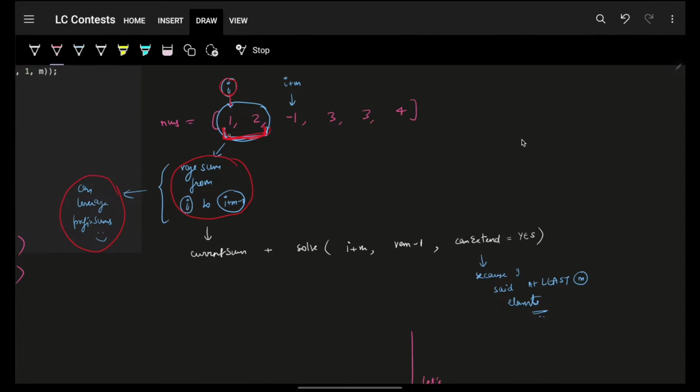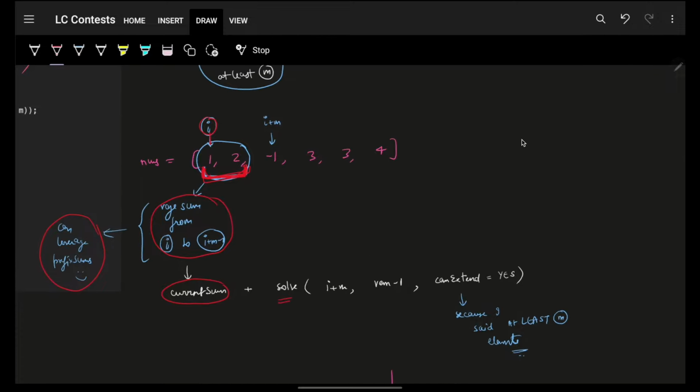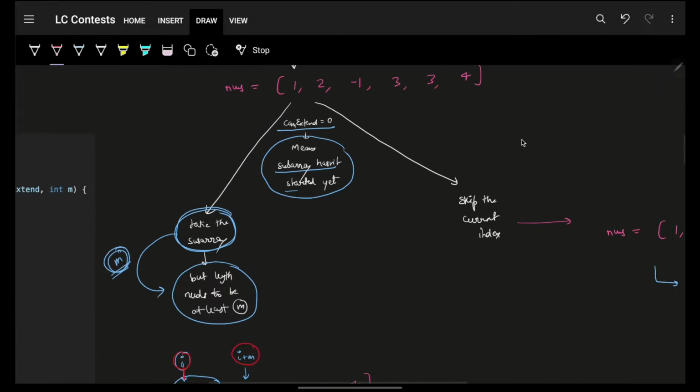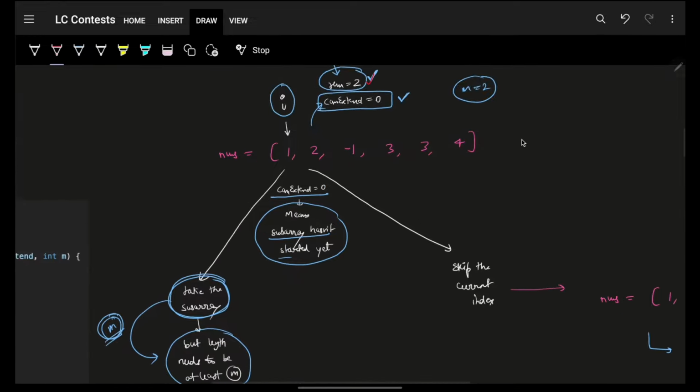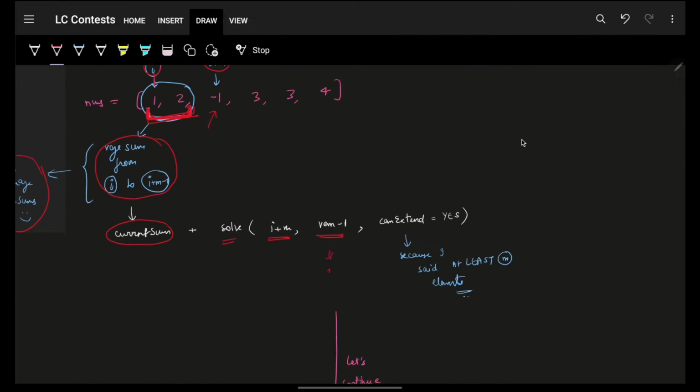Now, with that, I will say, okay, as I have started and I have taken the current sum, which is the sum of these two elements, and then I will ask my recursion to solve for the future. What is the future? Future is starting from the next index. Next index is I plus m. Now, because I have already taken one subarray, my remaining is reduced by 1. So earlier if my remaining was 2, now it will be reduced by 1 and will become 1.